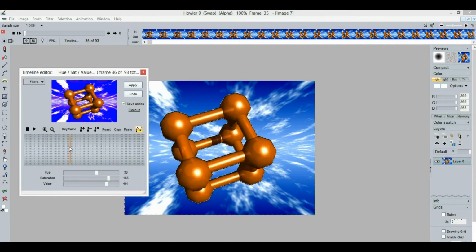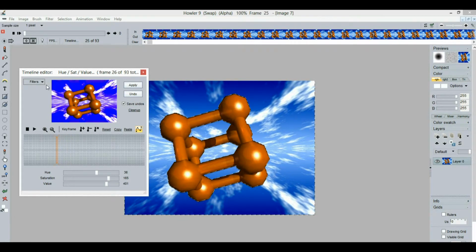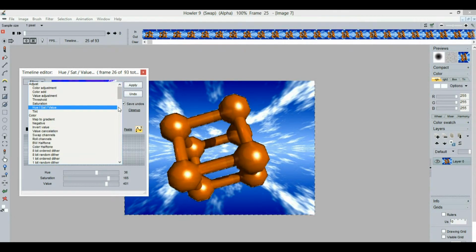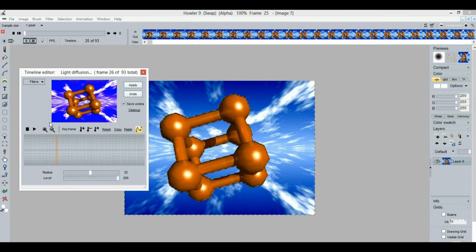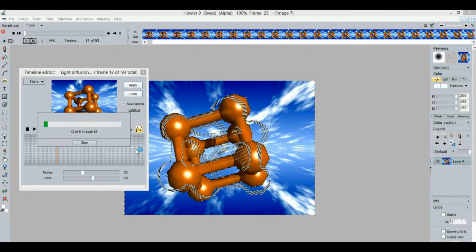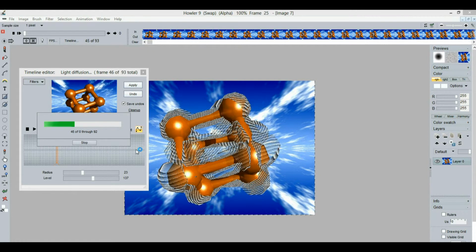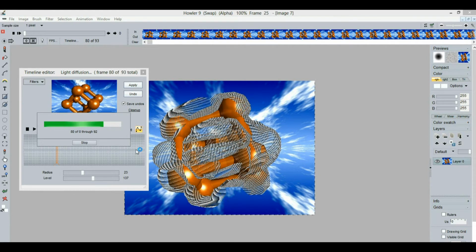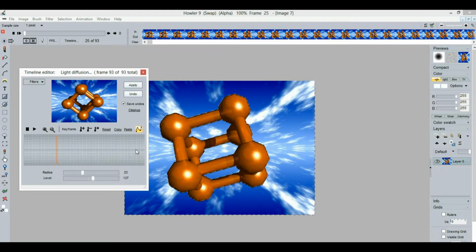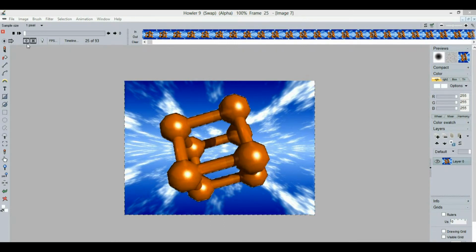And let's say we want to also add a little bit of light diffusion, which is a good one, on this. In the photographic collection there, a little bit of light diffusion. Not too much, we don't have time. There you go. That will just add a little bit of blur or glint, or I don't know what to call it.